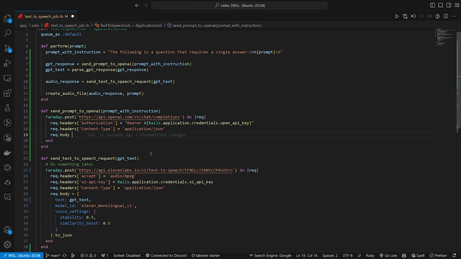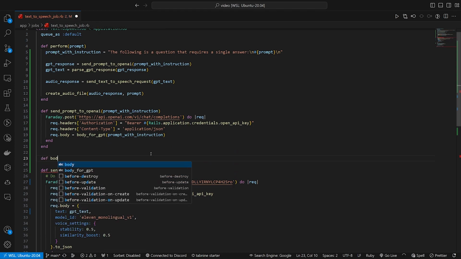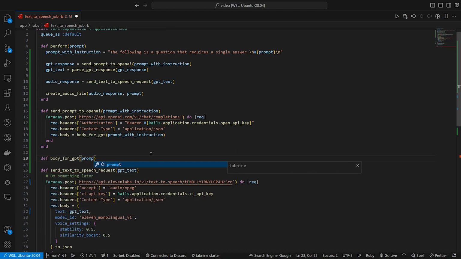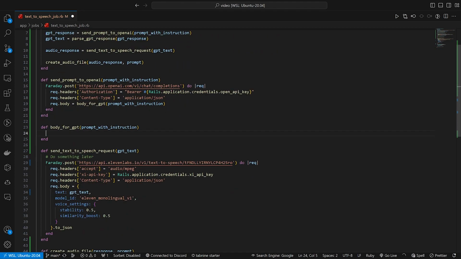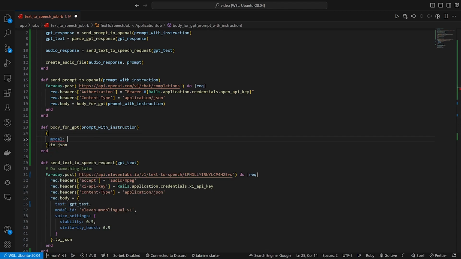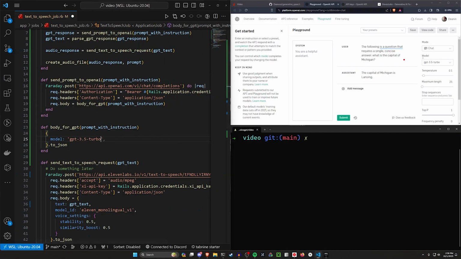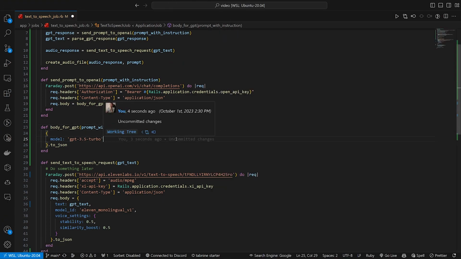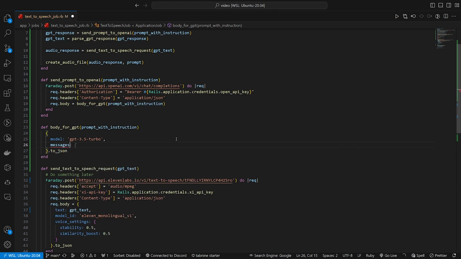So for our body, we're just going to say this is going to be equal to a body for GPT, and then we'll pass in our prompt with instruction. And then we'll do that down here, body for GPT, prompt with instruction. And then down here we can say this actually needs to return an object, which we'll call .to_json on. And then in here, this is going to use the model of GPT-3.5-turbo, which I'm getting from over here. The model right here is indicated as GPT Turbo. That's what I'm using. After we have the model, we then need to say, here's our messages array.